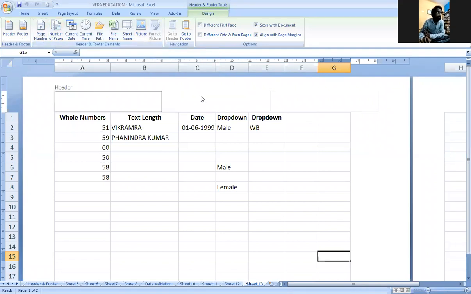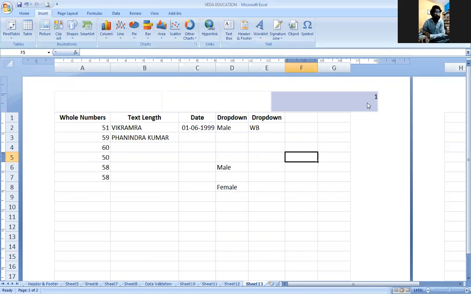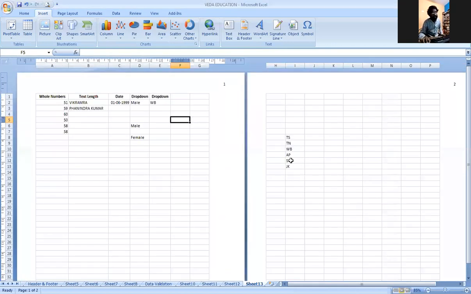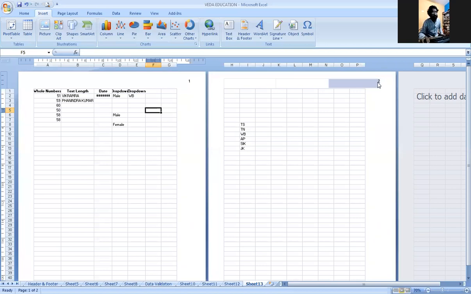If you want to insert the page number, just click on the Page Number option here. A page number code will be displayed over here. Just click on Enter. You can see this is the first page. And when you go to the second page, you can see the data is shared out to the second page also. Then you are seeing the second page here.